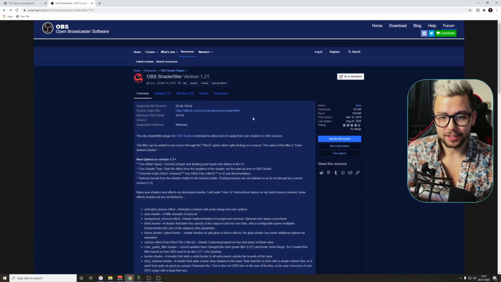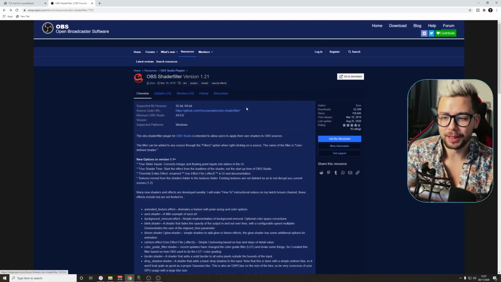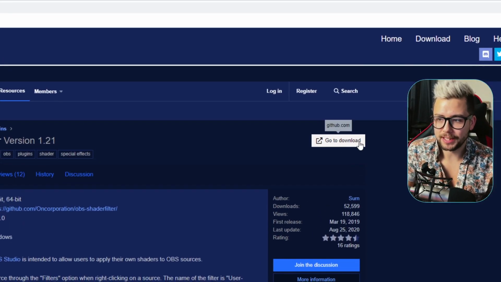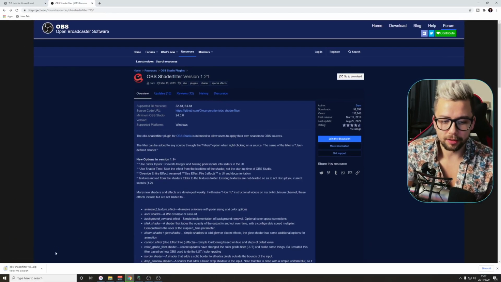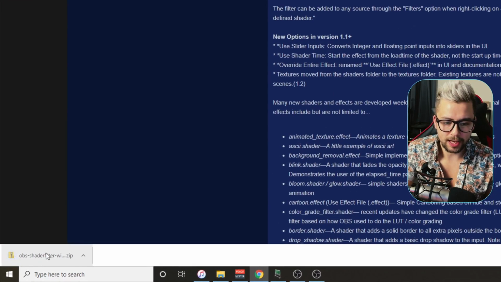Right, so getting this installed is super easy. We're just going to head on over to the OBS website. As you can see just here, the link is in the description below. And then we're just going to go and press the download button. Once we press that, we will start downloading it in the bottom left-hand corner just there. It's only 4 megabytes big, so not too big at all.